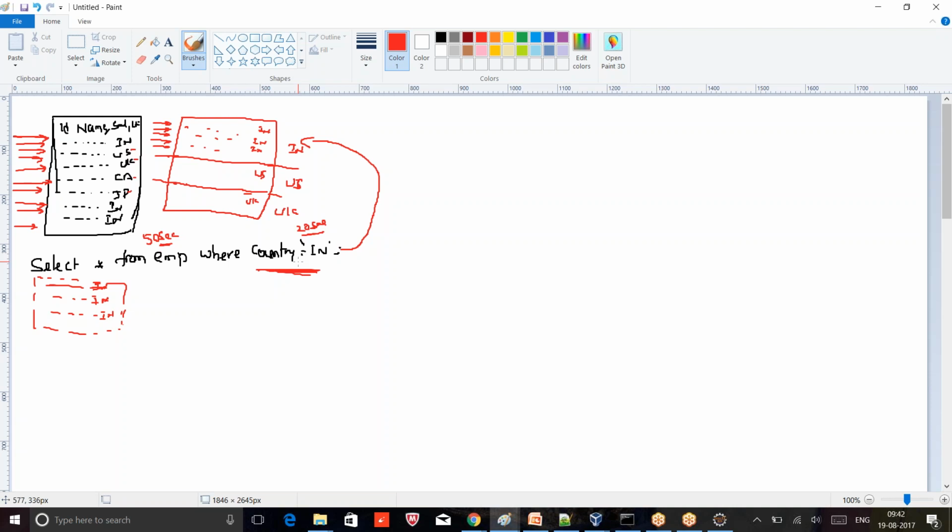Say you have divided the partition on the ID, and you are doing a query on the country. It won't really give you any better performance in that case. Correct? Understand, guys? So it totally depends on your query. You have to do a partition accordingly.